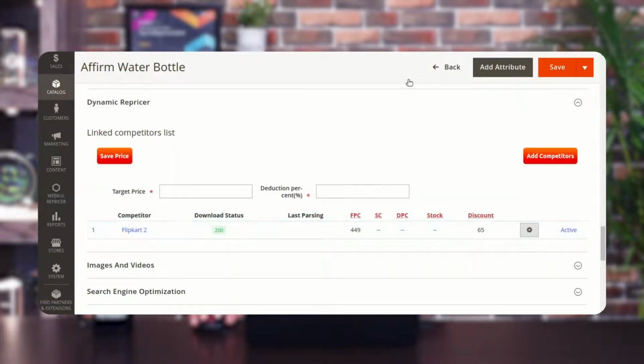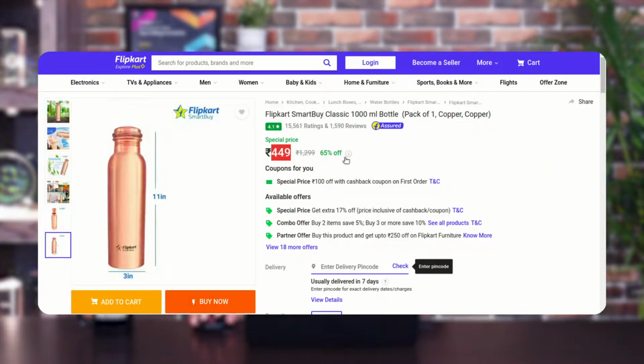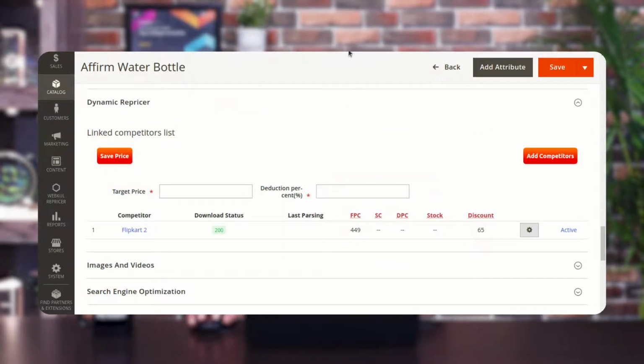The same is visible here. The discount amount, if I show you, it's 65% here. The same is visible here. Discount is 65%. Now here we have two more sections. One is the target price and one is the deduction percentage.